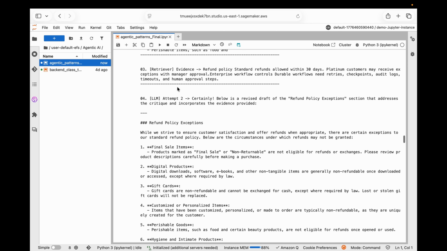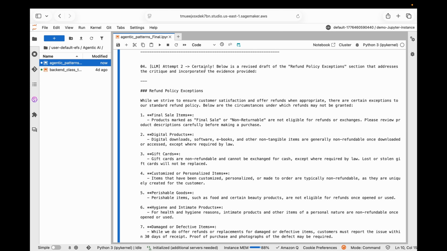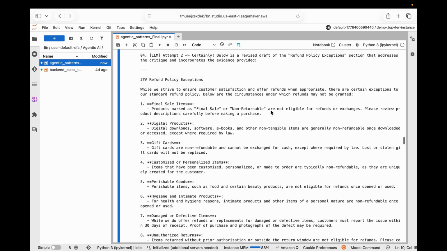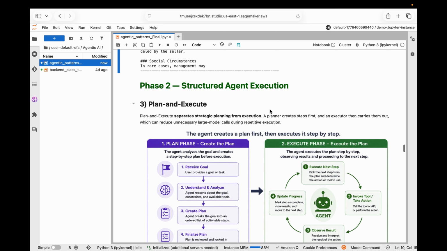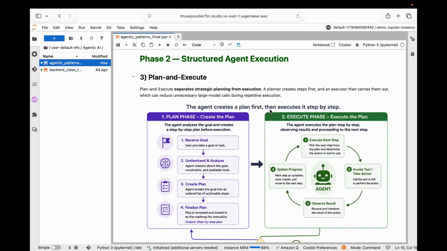And then we retrieved evidence, which basically returned some documents from our knowledge source that are similar to our task. And in the second call to the model, we get a revised refund policy exception, which incorporates the suggestions that were provided.